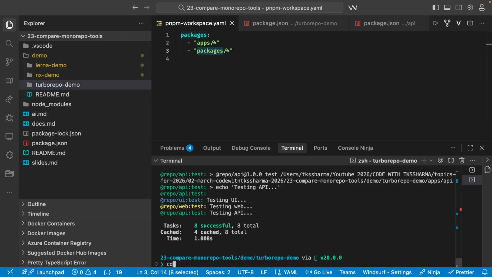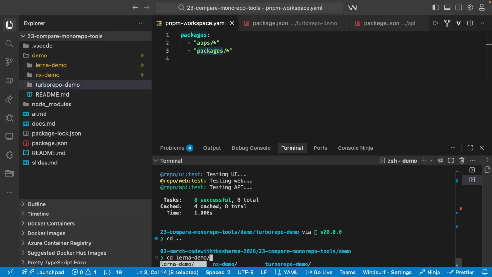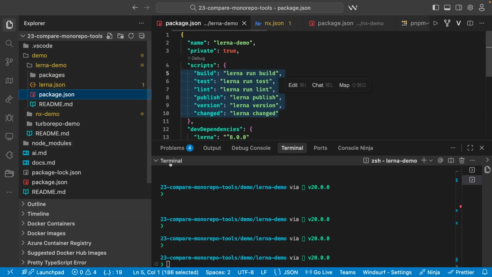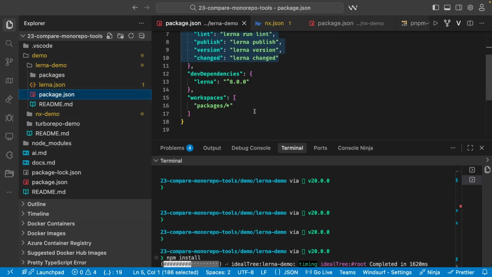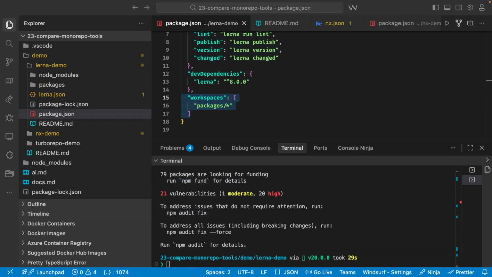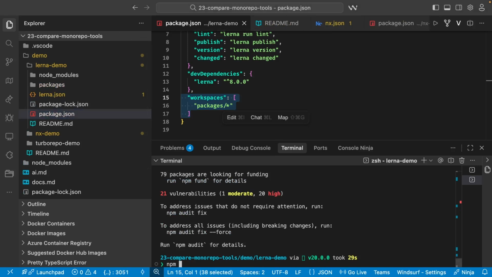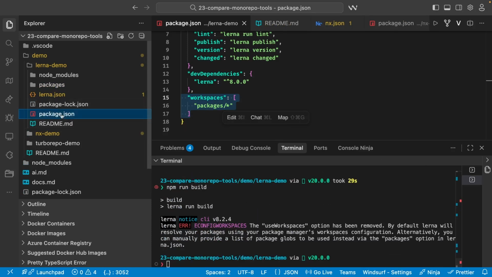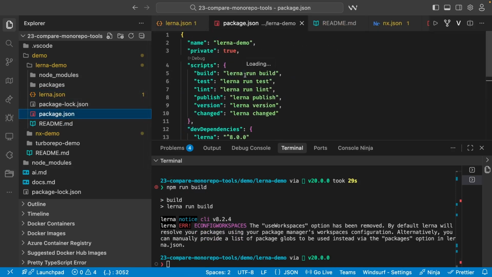Then let's say Lerna. We will also take a look, because we have already done all those things. Inside Lerna, we are using package.json, so I will just do npm install. Inside the Lerna workspace, everything inside the packages is part of the workspace. So Lerna is using npm workspace by default, right? Like pnpm and yarn, there is an npm workspace. npm run build.